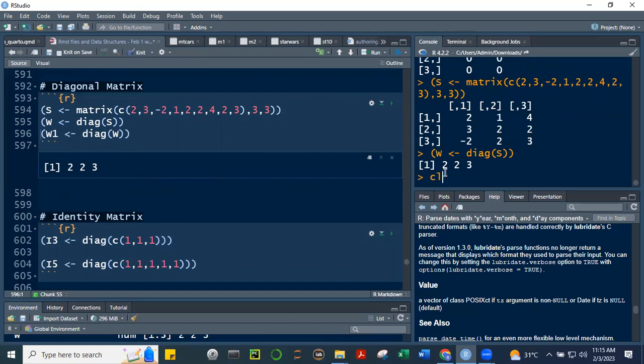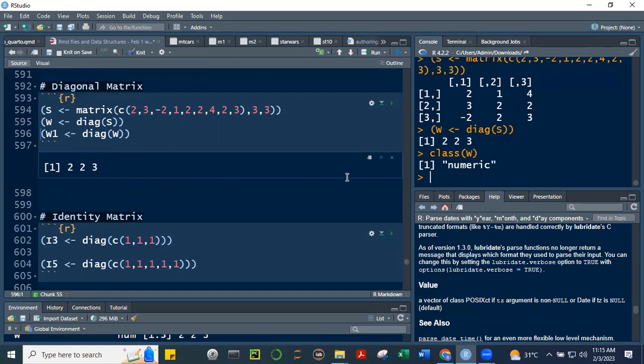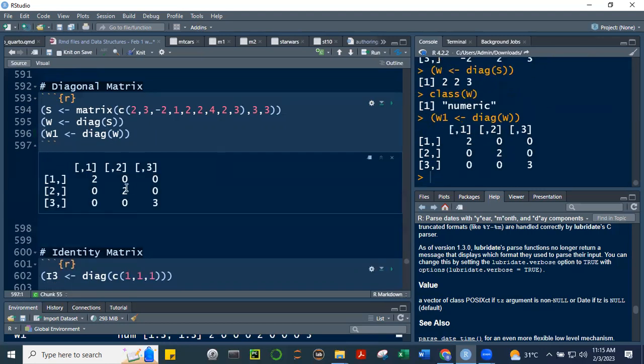Okay, check natin, class ni W. Okay, so it's a numeric vector. Ito. And let's now create this, ganun din to, no? Diagonal. Now, how about this? W1 and it's diagonal of W. So what happened here? So we created this object W1, and kinuha natin yung diagonal ni W. Okay, what does that mean?